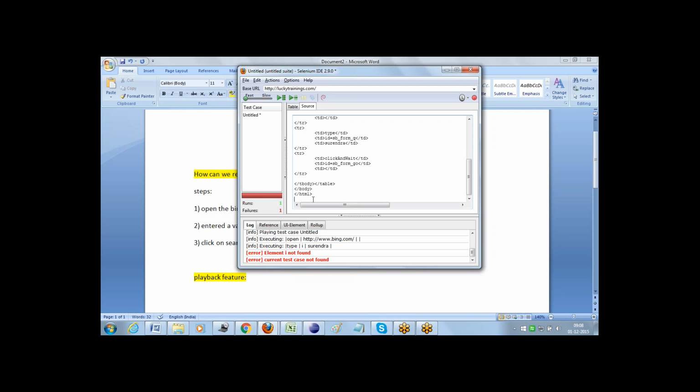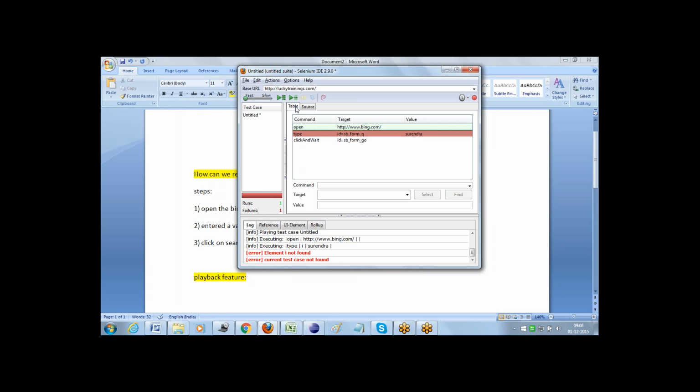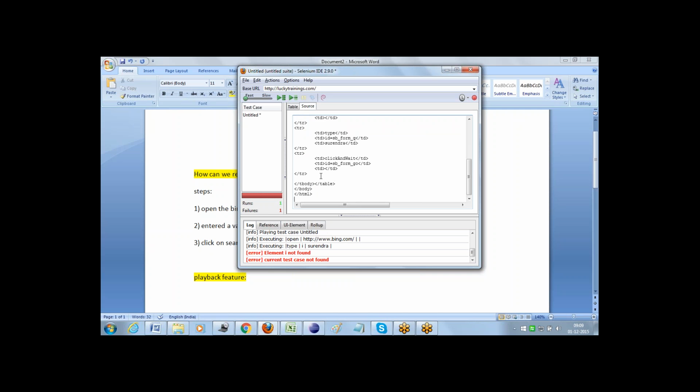That's fine. So the conclusion point over here is, in a tabular view, it's going to display in a command-wise format, where a user who doesn't have any programming knowledge can also understand it. Whereas moving on to the source view, everything will display in an HTML format.